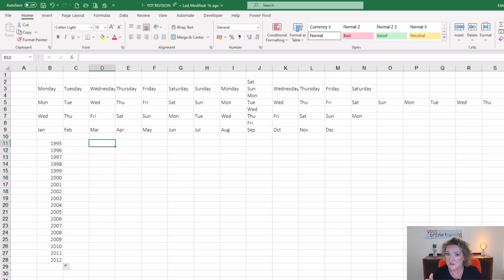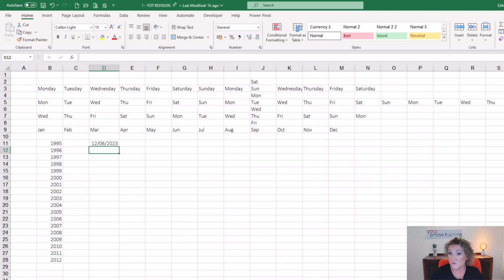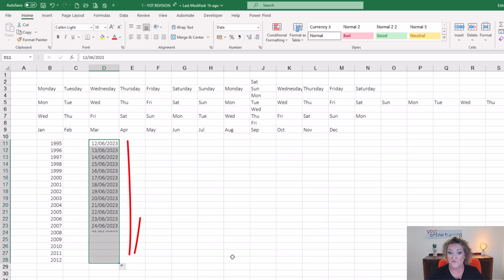Remember the keyboard shortcut to enter in today's date, Control and semicolon. So today's date is the 12th of June 2023. If I click on that date, notice now up in the type, it is correctly identified as a date. Therefore, when I use the fill handle or autofill, it will continue the pattern.